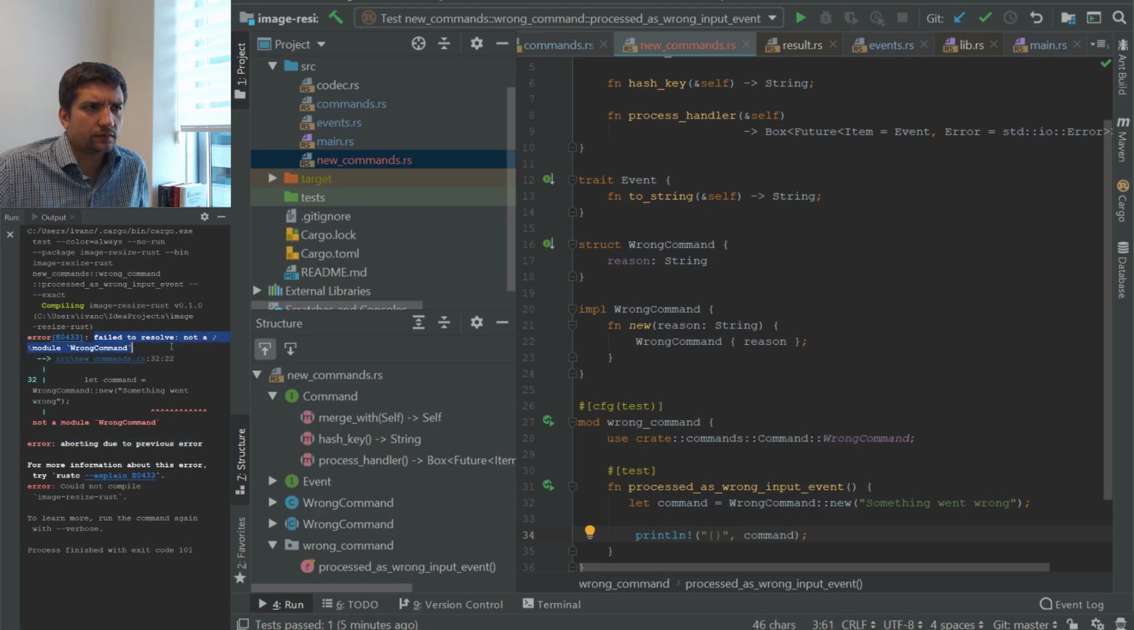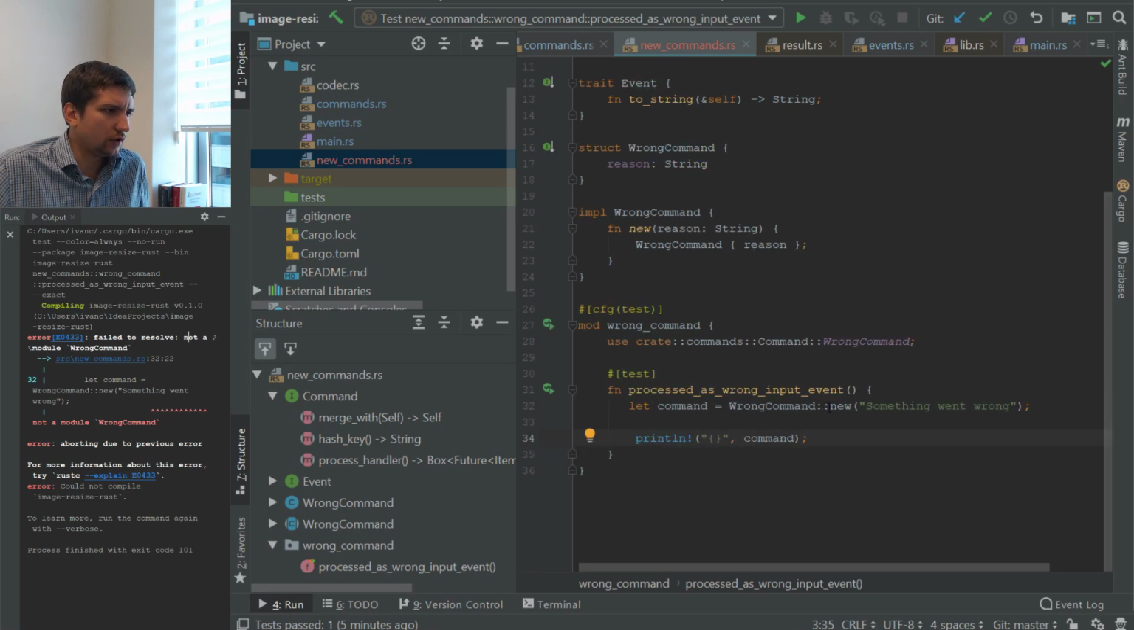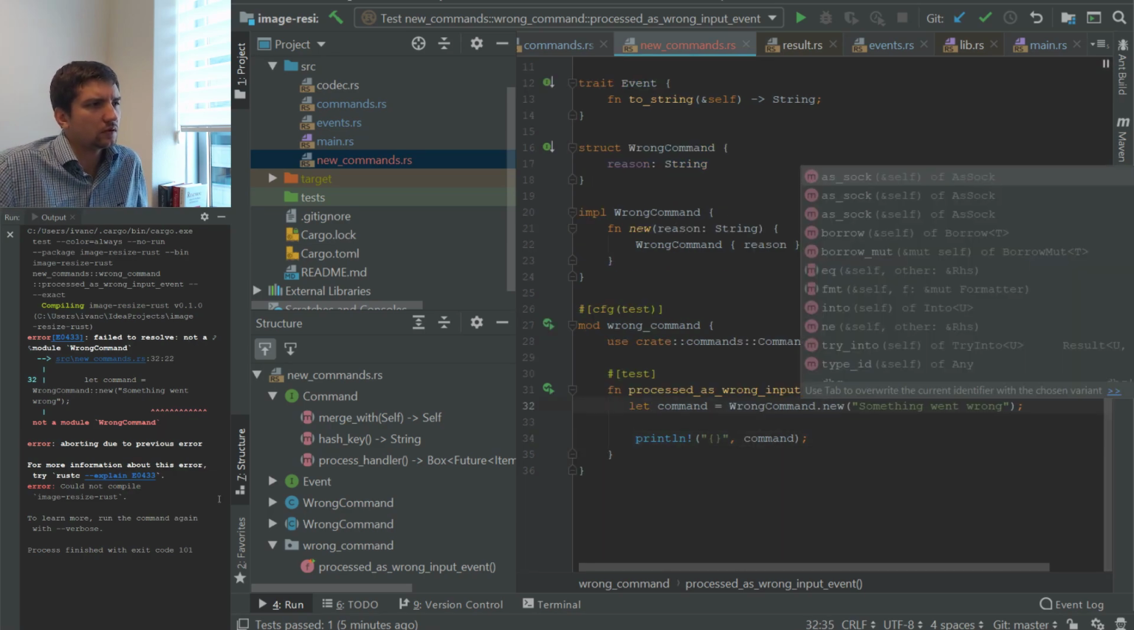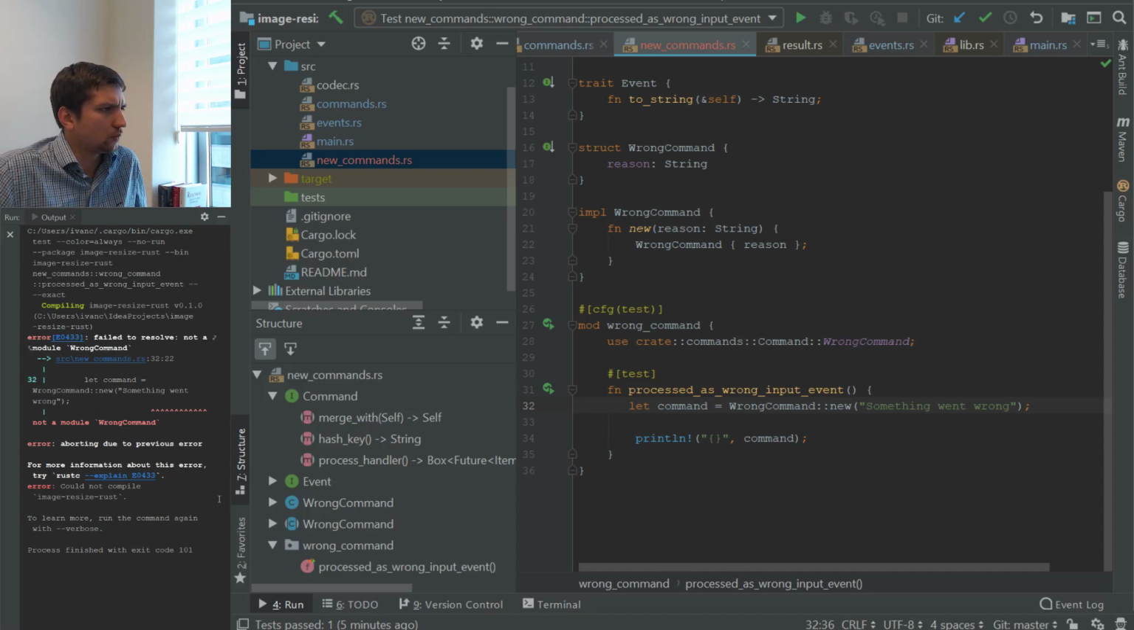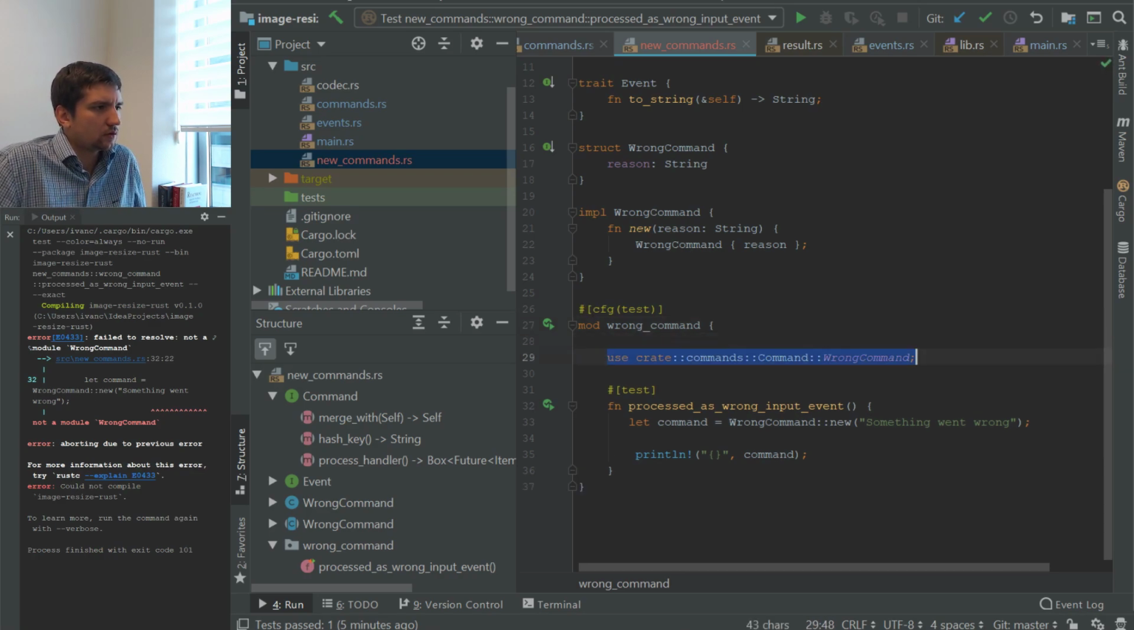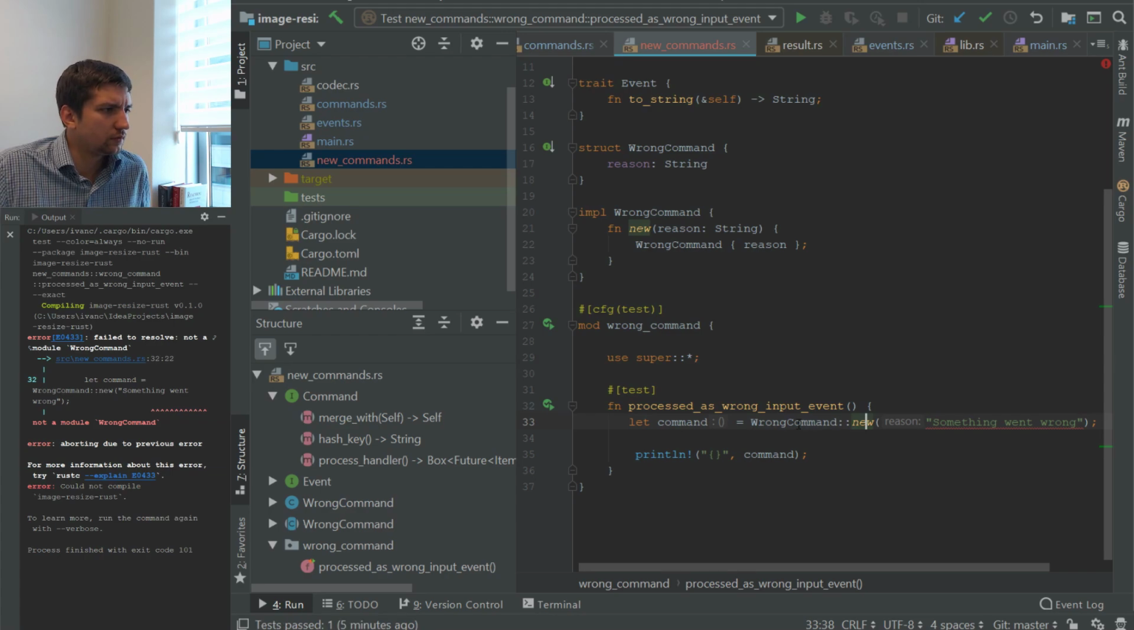Failed to resolve. Not a module. Yeah, because what's wrong with it? Struct wrong command. Oh yeah. So use super all. So it's gonna use the wrong command from our implementation. Okay, now it's telling us something.